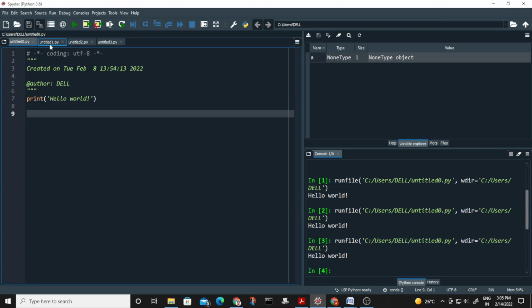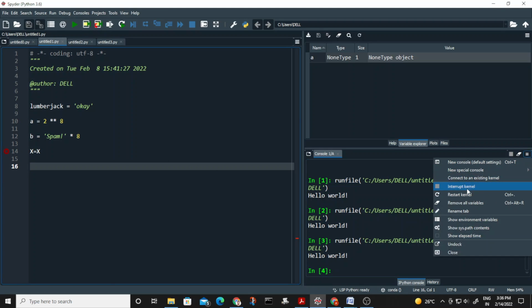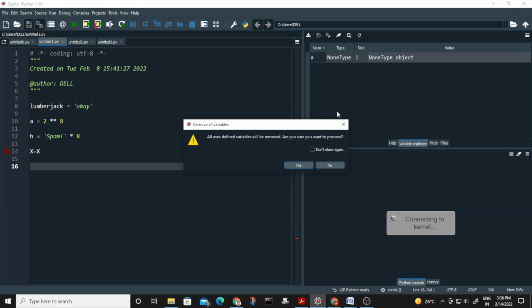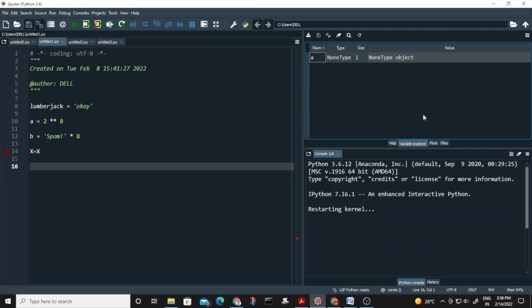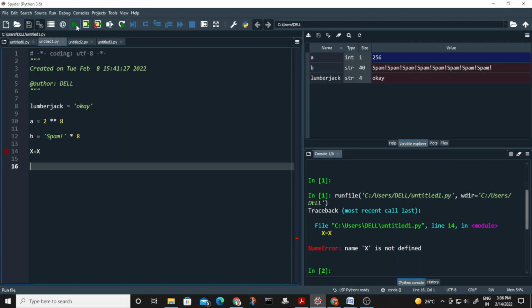So in the next tutorial in Python we have these things. Let me just restart the kernel so that all the variables are clearly understood. So if I run this, let's see what happens.